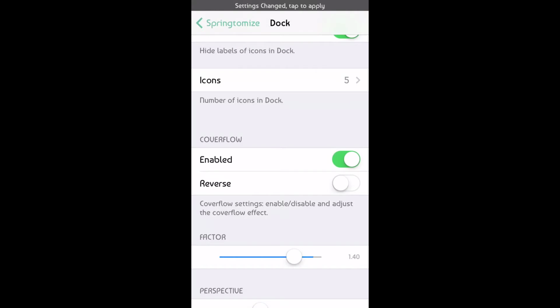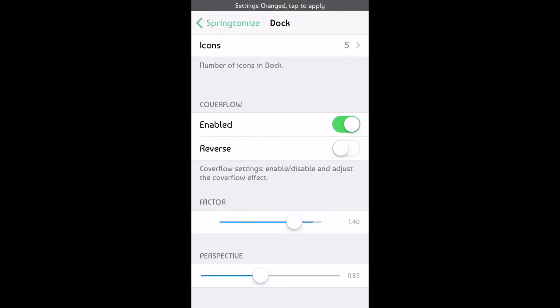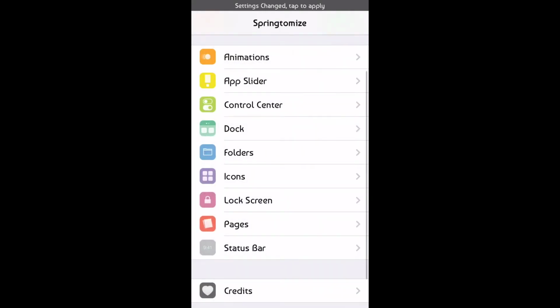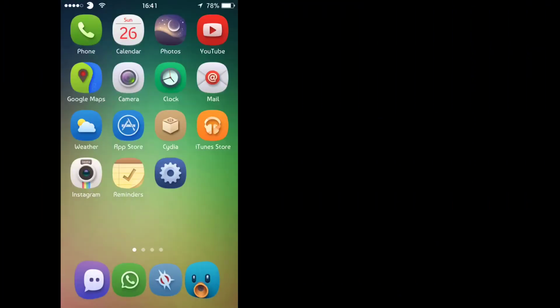And you can have a cover flow effect. The reverse cover flow effect gives it a convex appearance, and the regular cover flow is a concave appearance. And you have adjustment sliders here for the factor and the perspective, which just alters how severe the cover flow effect is. So we'll just take a look at that.